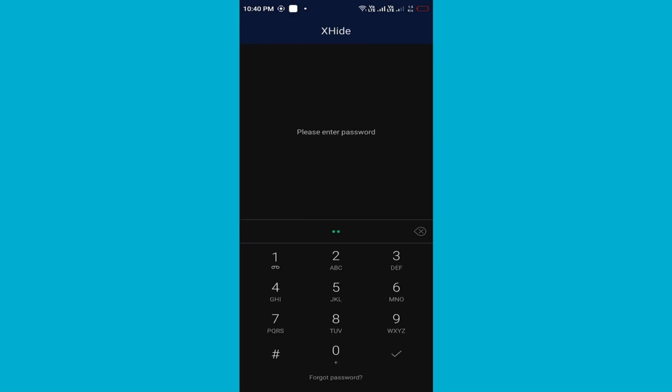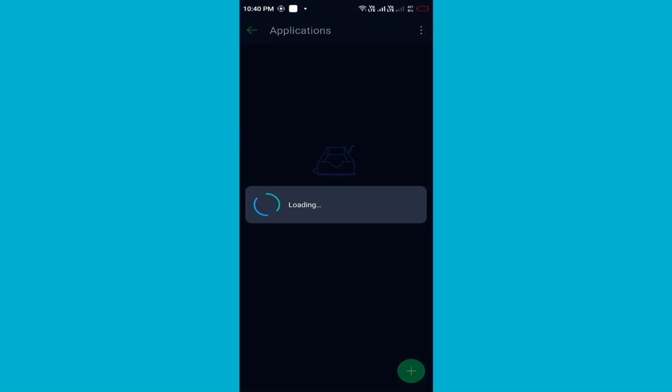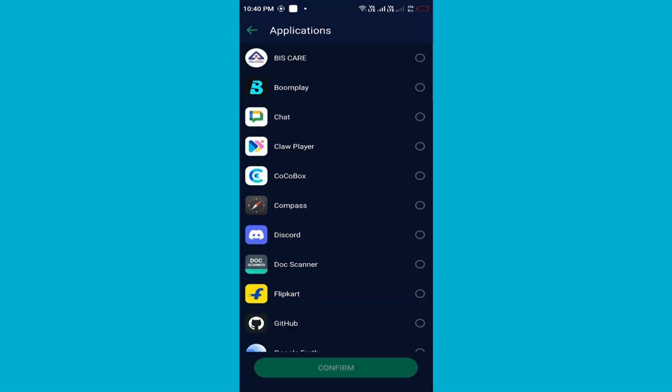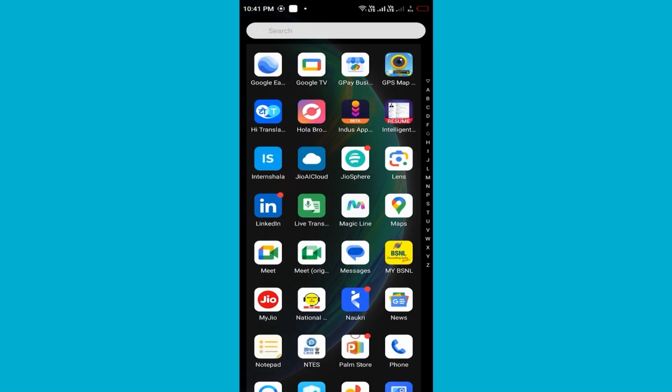So click on hidden apps, then enter your PIN number and click. After that, look below. There is a plus icon, so click on it. After that, where you see Flipkart written, click on it and then click on confirm below. Although you see that my Flipkart is there, my Flipkart is nowhere.